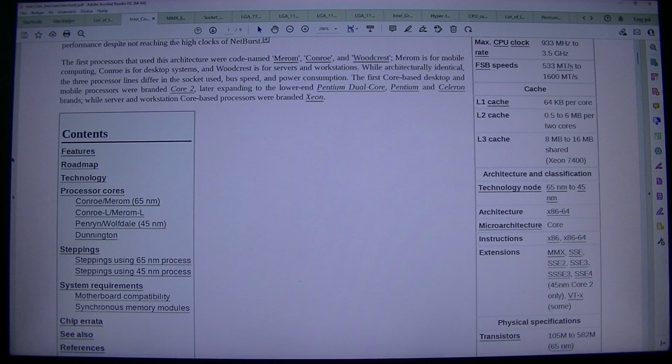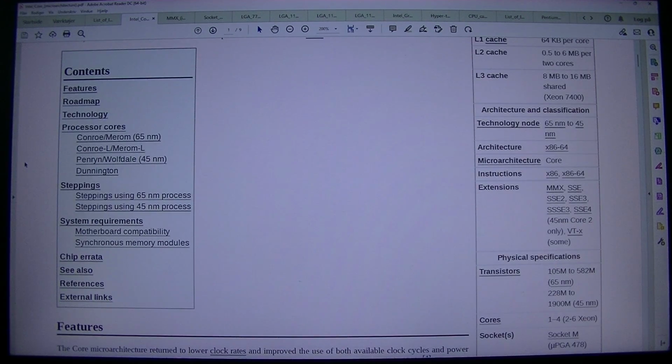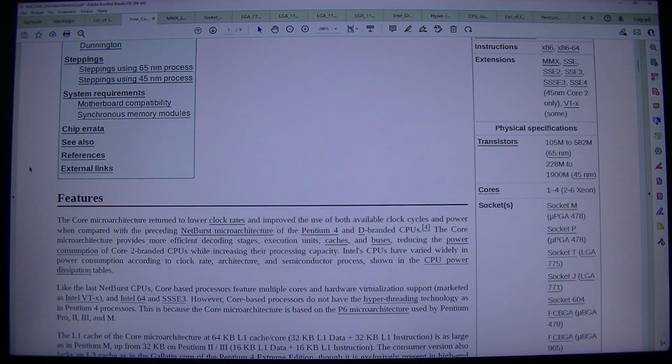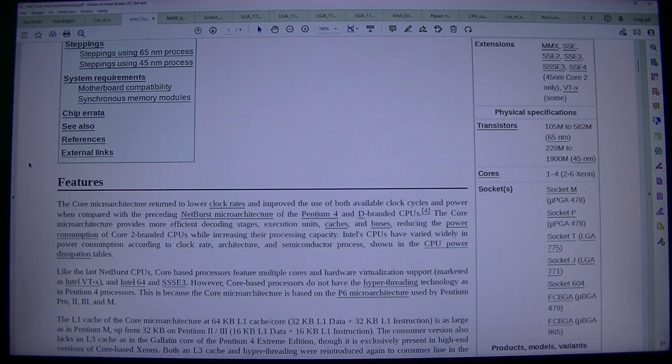Contents. Features. Roadmap. Technology. Processor cores: Conroe/Merom, 65 nm. Conroe L/Merom L. Penryn/Wolfdale, 45 nm. Dunnington. Steppings using 65 nm process. Steppings using 45 nm process. System requirements: motherboard compatibility. Synchronous memory modules. Chip errata. See also. References.